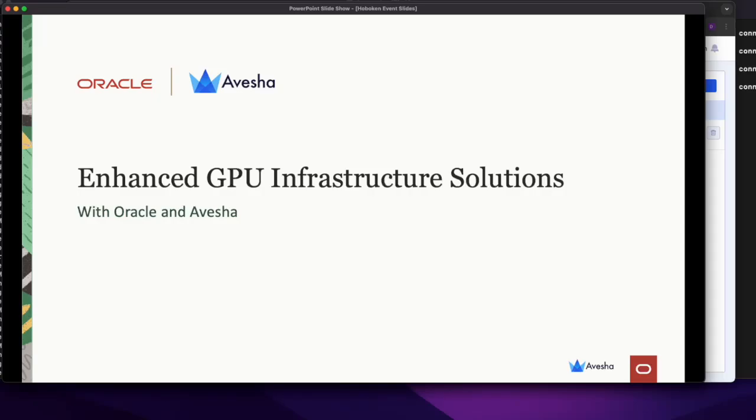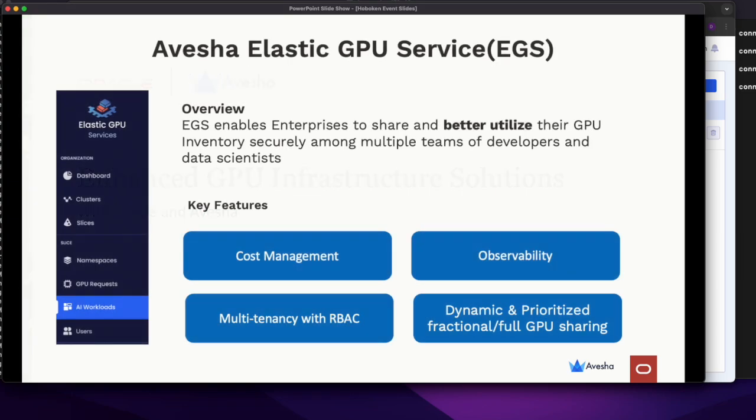to enhanced GPU infrastructure solutions with Oracle and Avacia. We will be covering a quick demo about Avacia's Elastic GPU Service, also called EGS. EGS enables enterprises to share and better utilize their GPU inventory securely among multiple teams of developers and data scientists.